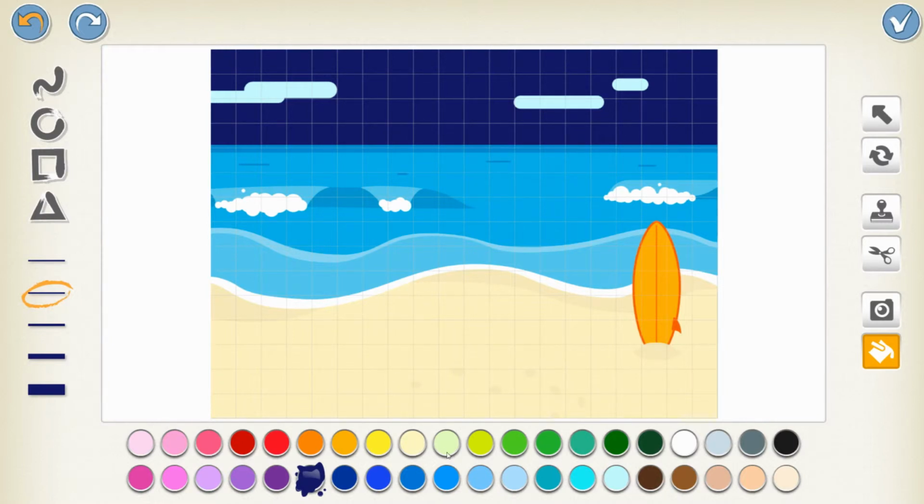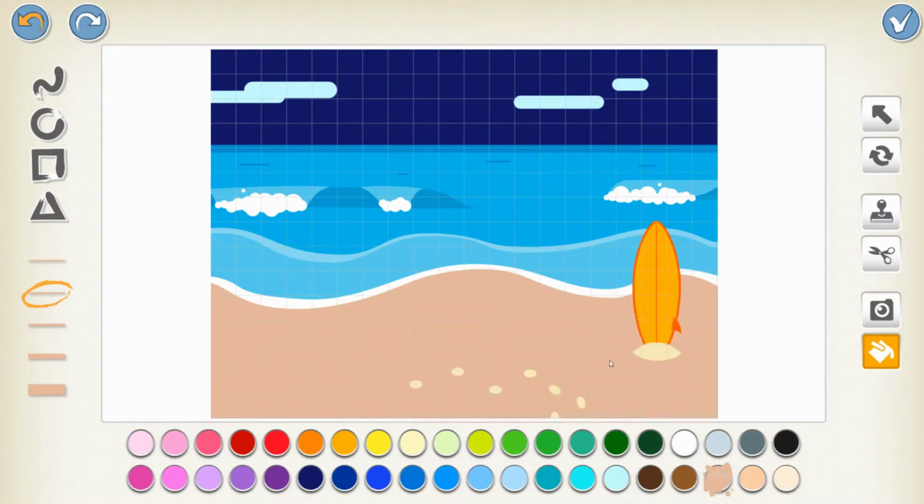Maybe I will choose, this doesn't look too bad. I'll come down to here. Oh, there we go. You can see that it can be a little bit fiddly. It kind of depends on where you click.